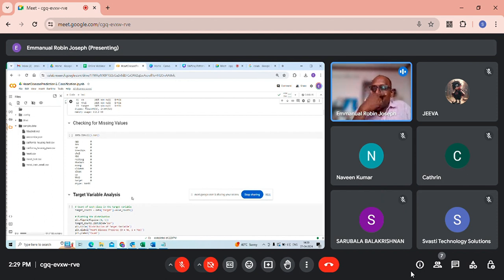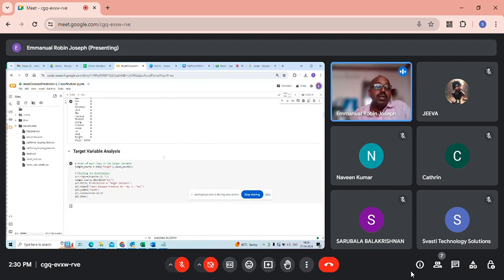A person is not having any kind of null value. We just want to know, so I am summing here. A row is having some kind of null value. We are checking for missing values. Okay, there is no missing value here.